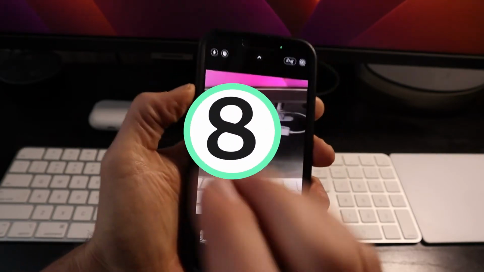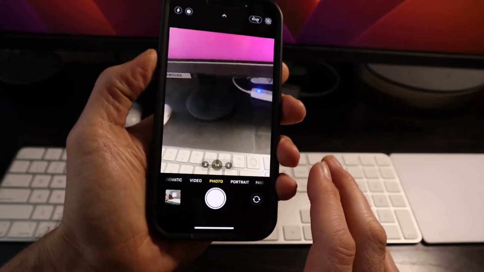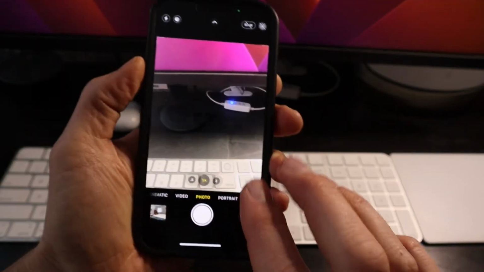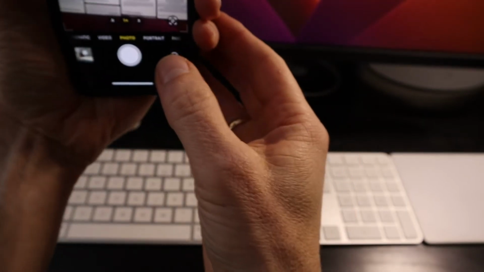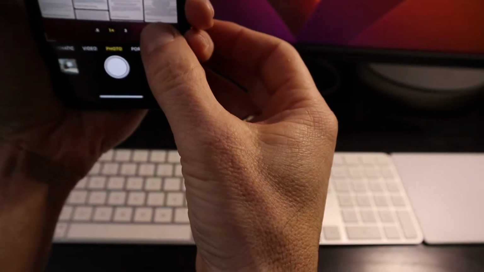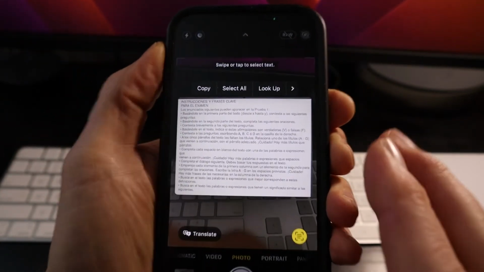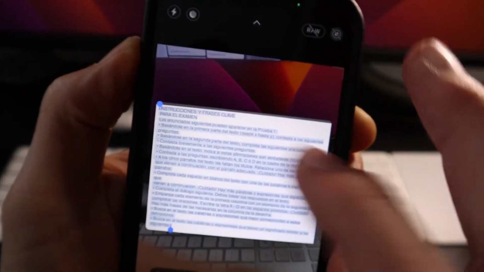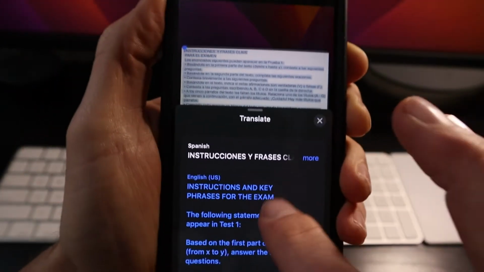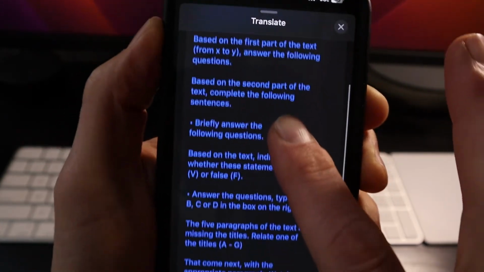Let's say you find a sign or you see something written down that's in another language and you want to be able to quickly translate it. All you have to do is open up your camera and point it at the text. Use this button in the lower right to capture the text once you have it in center. And this is the text that I captured. So if I select all of the text here, and then I tap translate, come down here, it's now translated all of that Spanish into English.